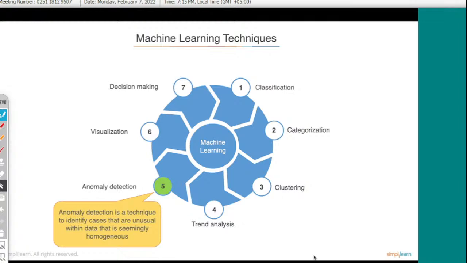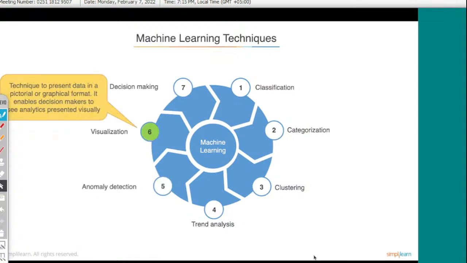Yes. So visualization, we also know what visualization is. Anyone want to tell what exactly visualization is, guys? Graphs, basically a graphical representation of data. Exactly, graphical representation.